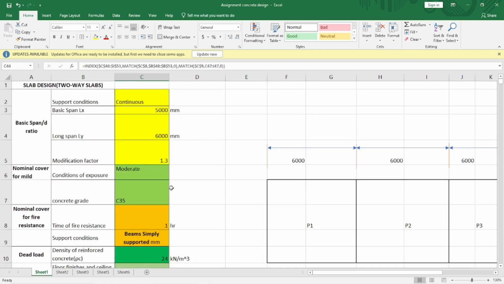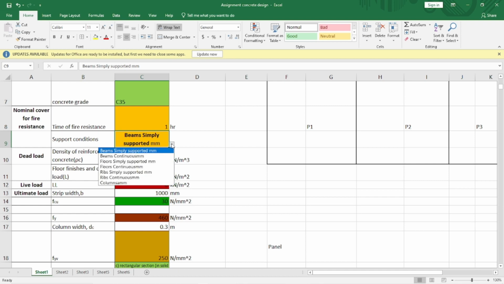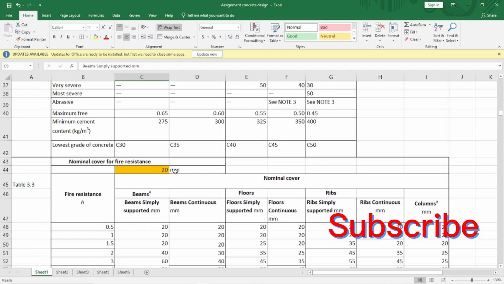on the input value, we need to create a drop down first, a drop down of the values that you have seen in the table. That is the fire resistance, the time of the fire resistance. Then we have the value of if it's beam simply supported, beam continuous, floor simply supported, and all that. Then when we have looked at that, we can come now to our formula.